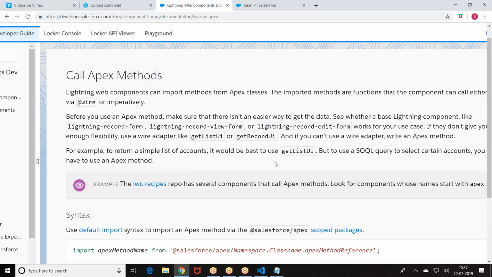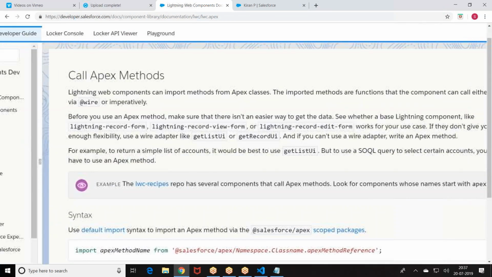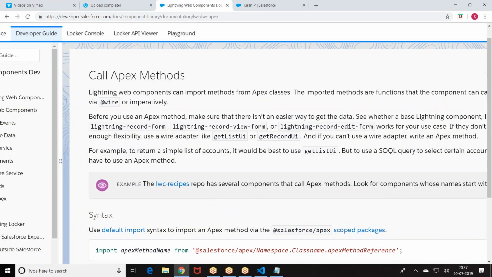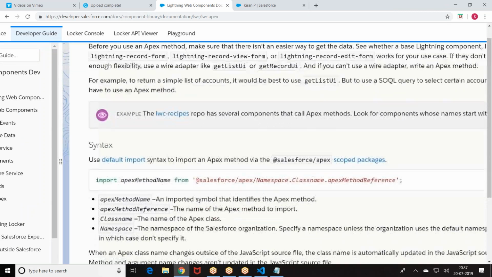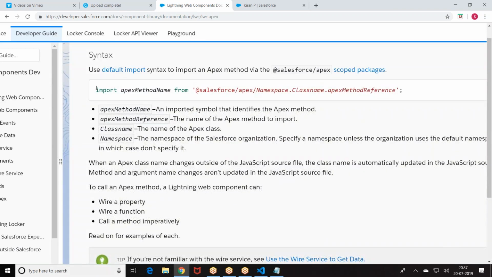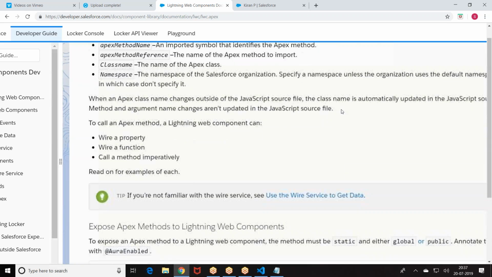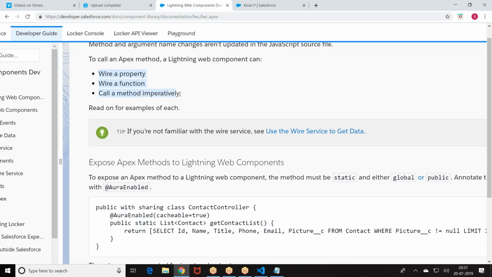To call this Apex class within the Lightning Web Component, we require wire or imperatively. Imperatively means within the script. If you are using wire, before calling the wire, we are supposed to use the keyword import method name from @salesforce/apex/namespace.class.methodName. As we don't have the namespace, we are directly giving class name dot method name. Next, we can invoke the Apex class method in three ways: wire property, wire function, imperatively.